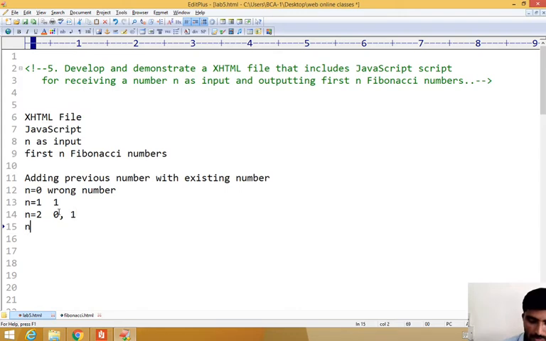If you enter n equal to 3, first it displays two default values, 0 and 1. These are the first two Fibonacci numbers. Then to produce the third number, it adds the previous two numbers, 0 plus 1 is 1. This is the Fibonacci series for 3.